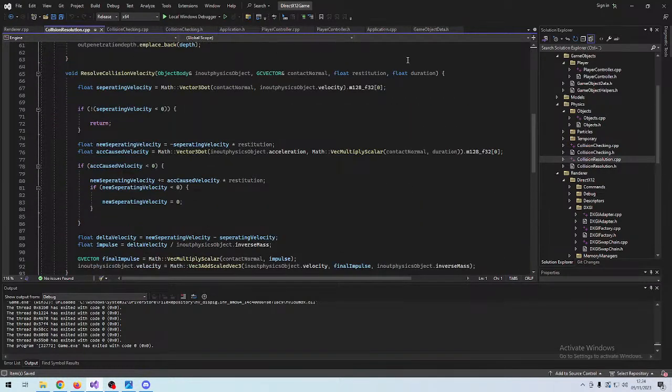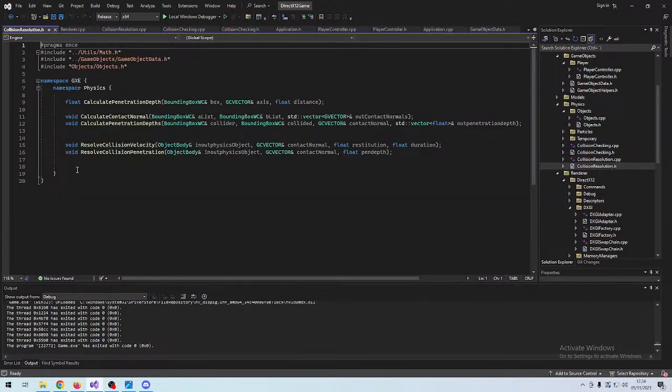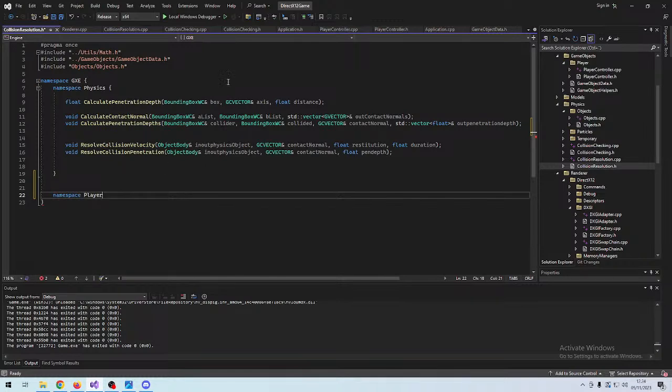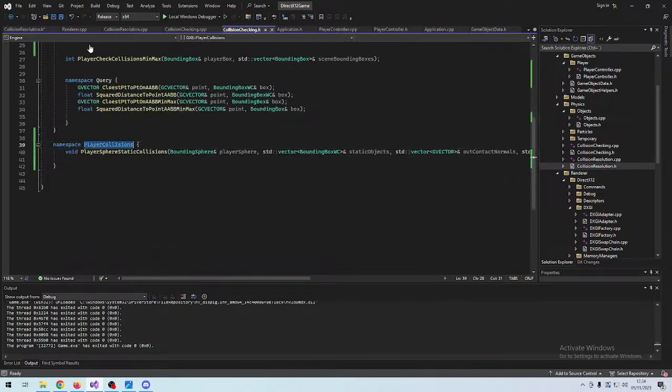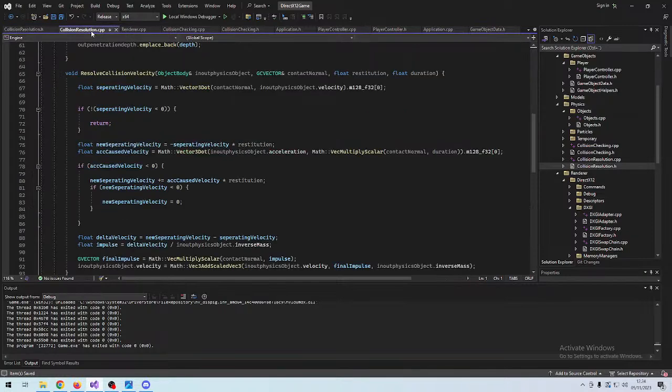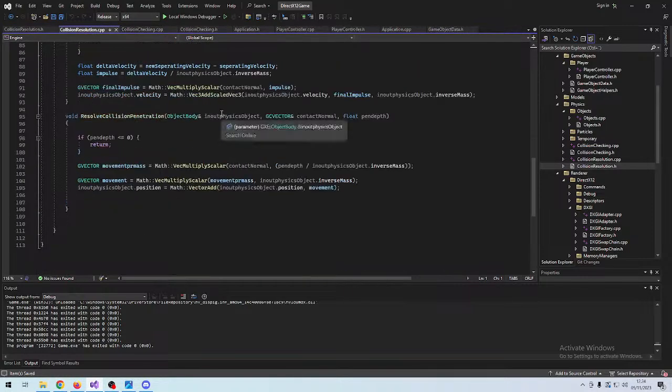And let's just do some collision resolution here. The same way, namespace player. Let's see, how did I name it? Player collisions. Void resolve collision position. The renderer, I'll not need that.